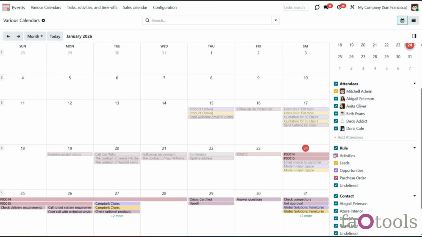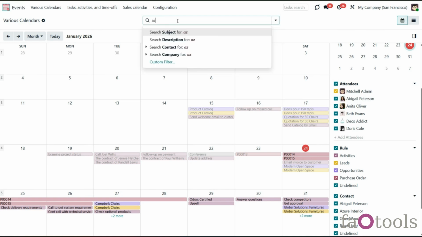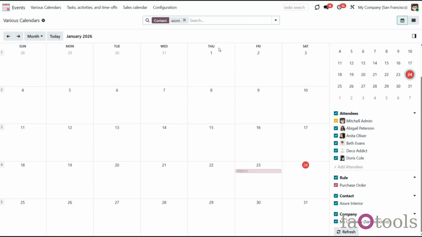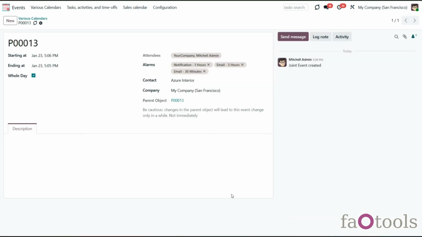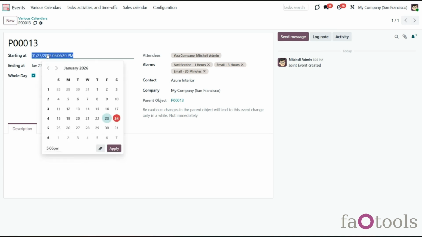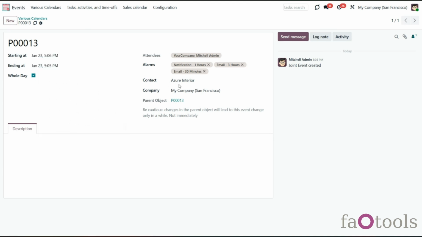Use the Odoo standard Omnibox to search by subject, description, contact or company. To search, just start typing the word and then choose the search option. You can access the main information of an event right from the Events app. Simply click on an event in the calendar to see its details. Click on the Edit button to change the starting or ending date and time, contact, and configure an alarm for this particular event.